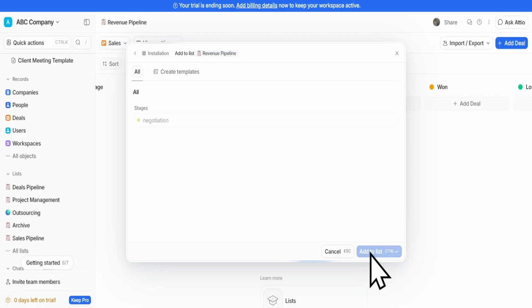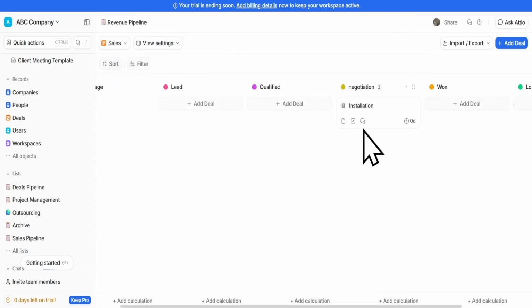When the opportunity advances, update the stage to Negotiation. You can drag it across the board or change the status directly. Finally, add the deal to your list so it's visible in this pipeline view.